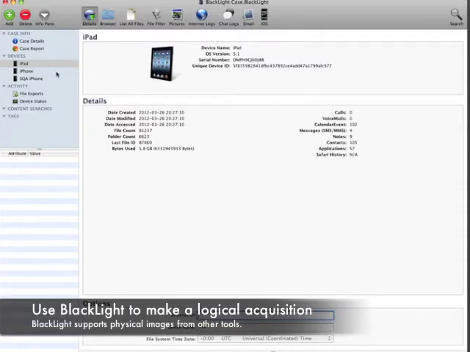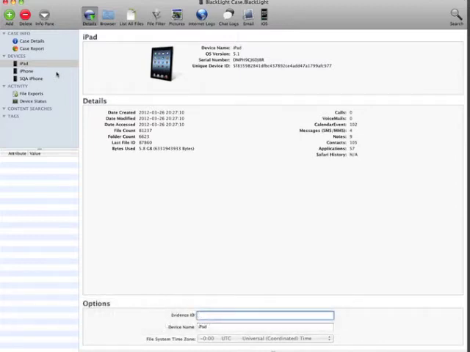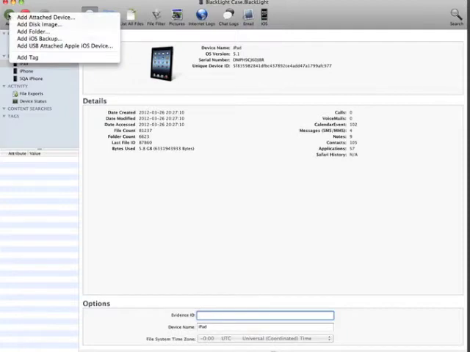Now, one of the things that Paul highlighted was the ability, as you all know who have used BlackLight, to bring in various images. So if we want to do a logical, you could do the attached device or a USB attached iOS device. We can bring in any of the images, whether it's an EO1 image, DMG, all of that stuff's the same. But you notice we've added a new feature, adding folders and LO1 images.